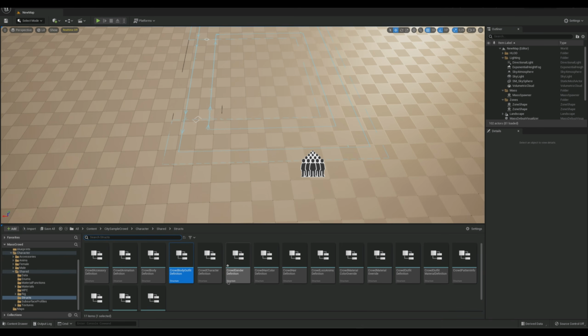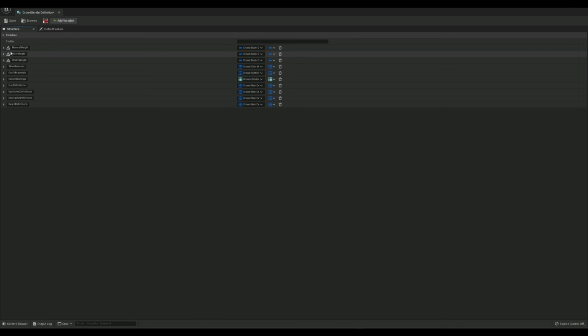Now we have to go into the gender definition. It's very important, or else we get an error. You see we already have an error here. This is not good to go. One way to fix this is simply by adding a variable, saving it, deleting it, saving it, and now we're good to go.